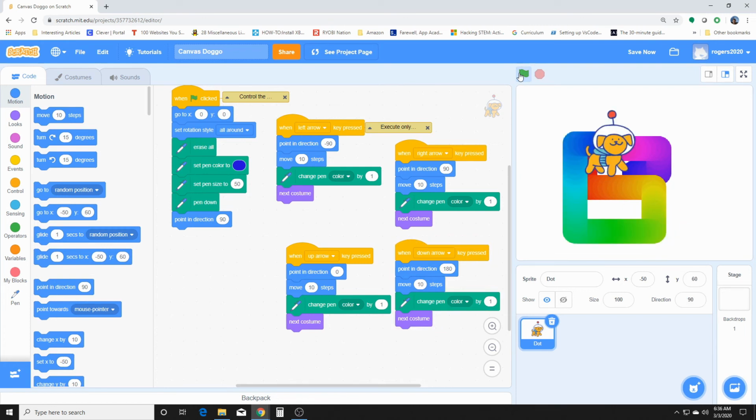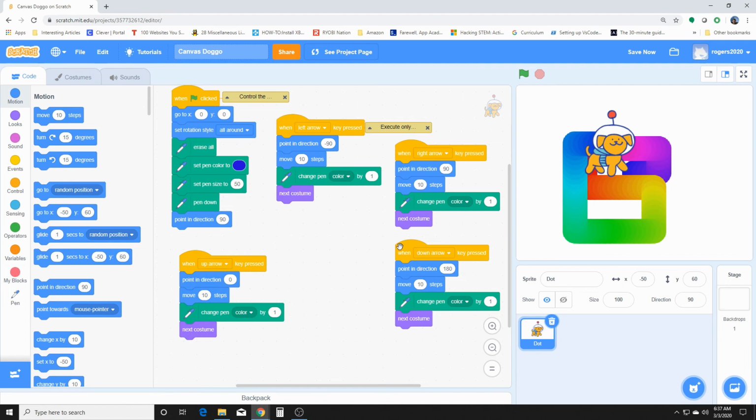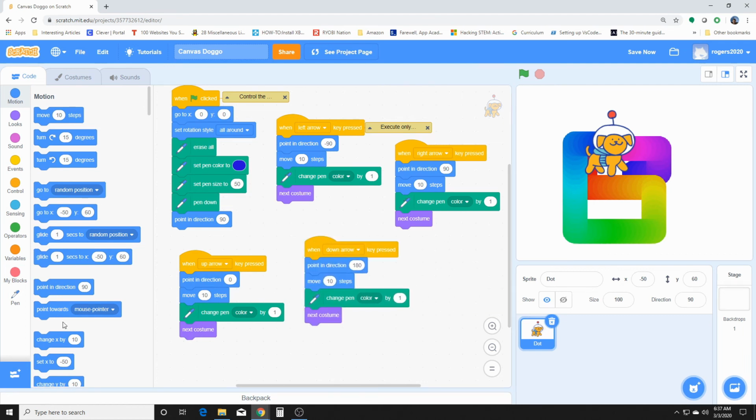And for those that have not seen my previous videos, this is one of the projects I worked on earlier. It's called Campus Doggo. It's pretty simple, but it helps you understand a few of the concepts and how to use some of the plugins.